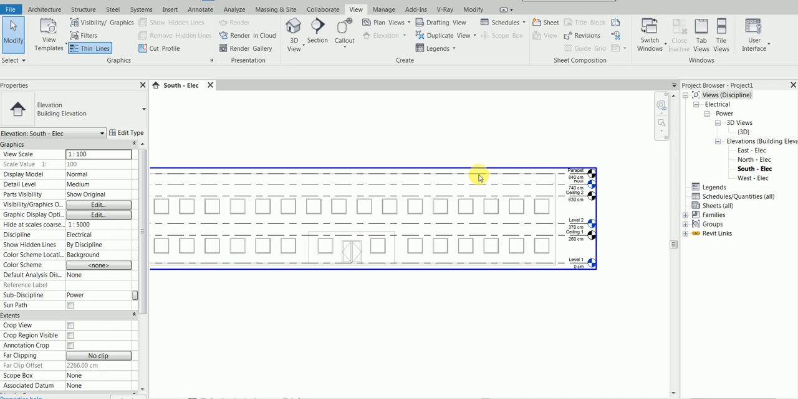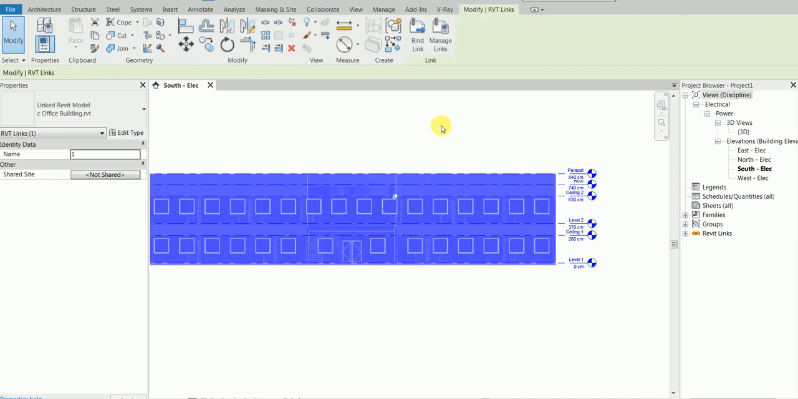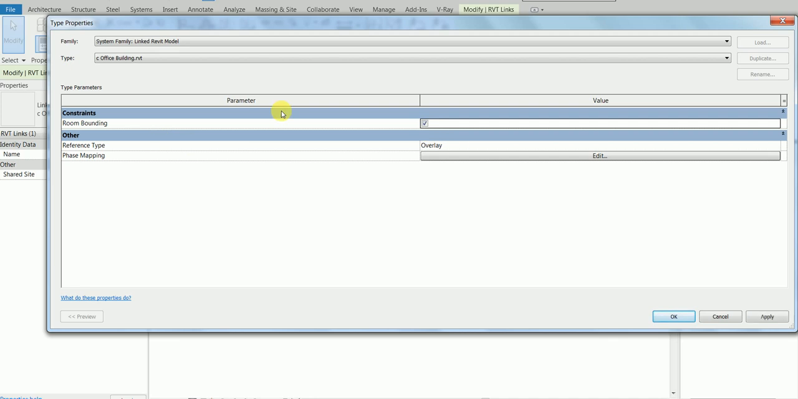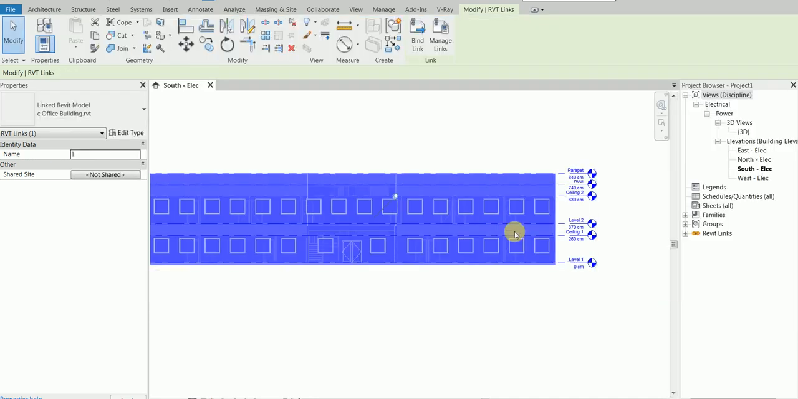This is the first part of the story. You pin it, and you click Edit Type and click Room Bounding. Say Apply and say OK. Now you'll ask me, John, what's the benefit of clicking room bounding?